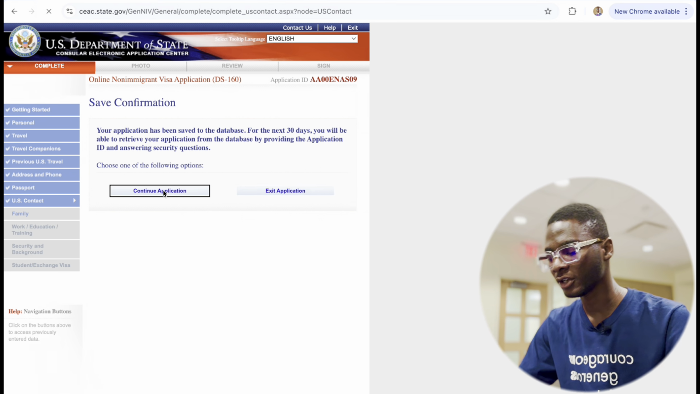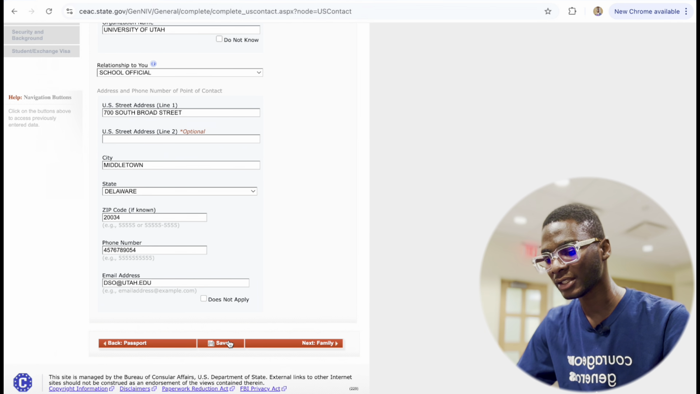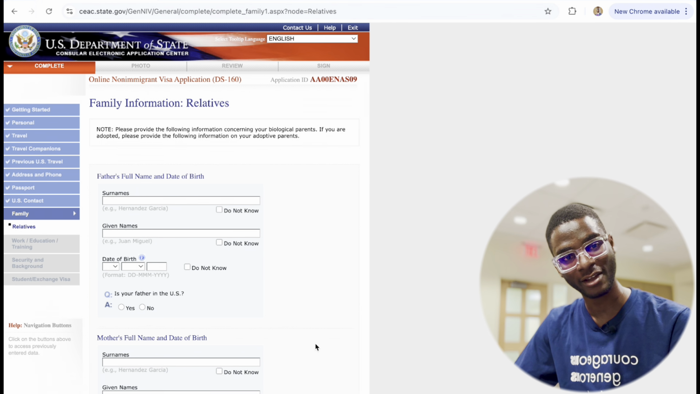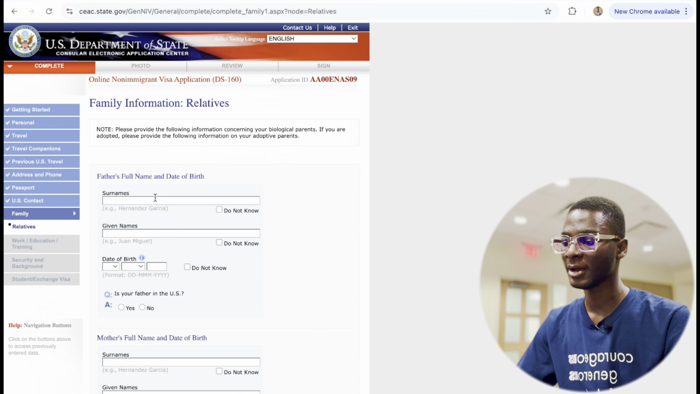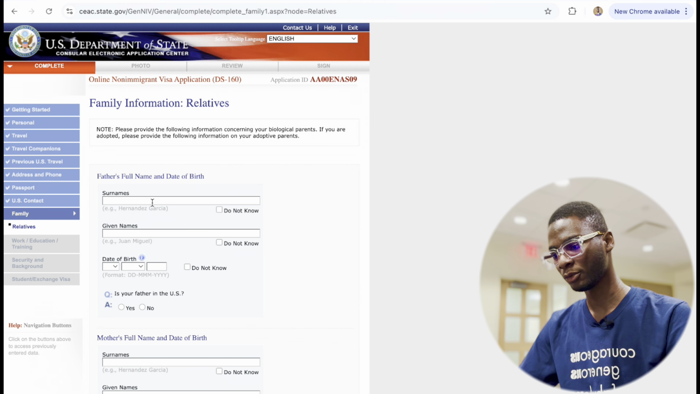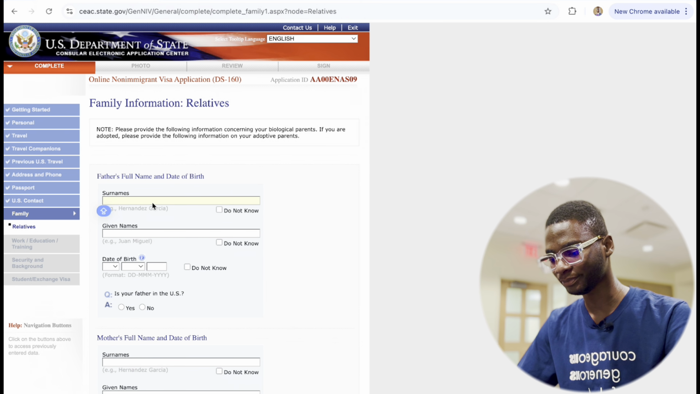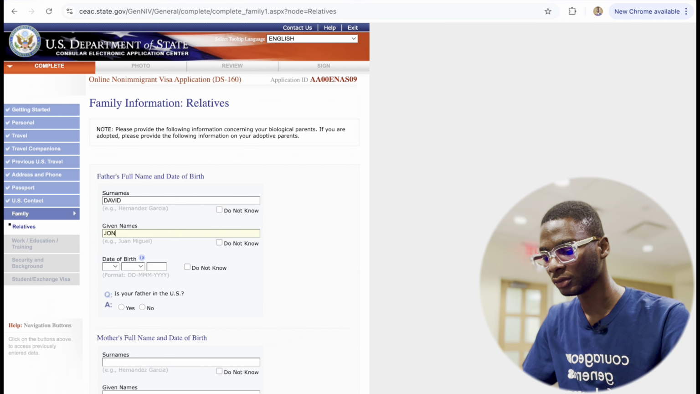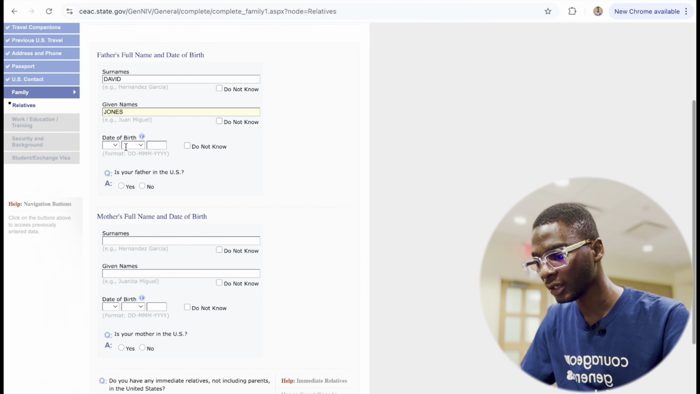Okay, so continue application. We filled that, so you can see how easy this is. It's easy to fill, but you have to be very careful and understand certain details that it corresponds with. So, father's full name and date of birth. I'll put, of course, your father's name, so I'm going to put this there. And then date of birth, I'm going to put this.